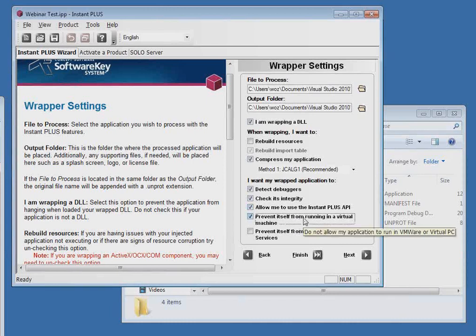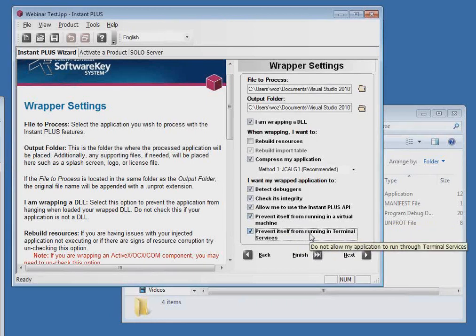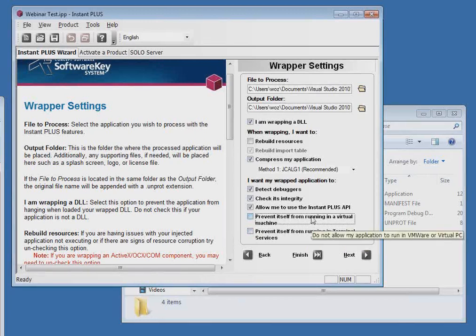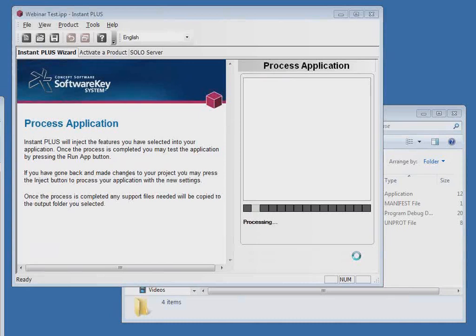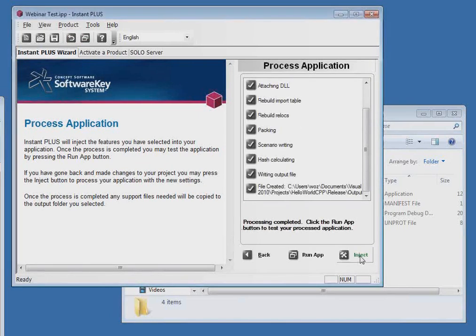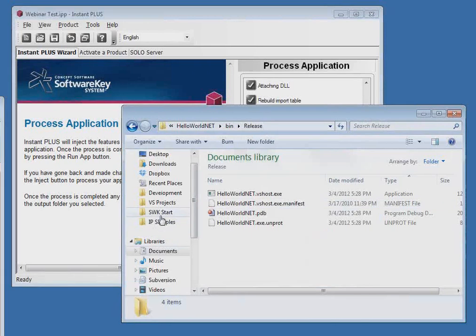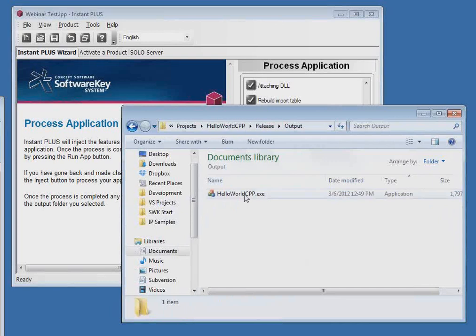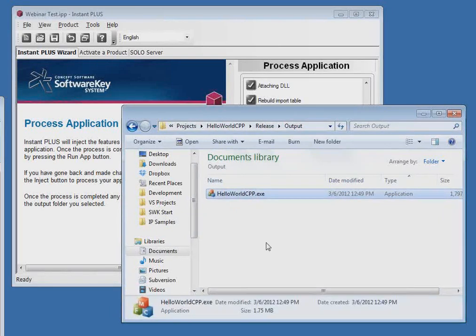You can control your application's ability to run in a virtual machine environment or a terminal service environment by simply checking off these options. I'm not wrapping a DLL, so I can use the default values here. I'm not going to use the API. So it's injecting itself. Now if I go and look at my C++ output folder, I now have a protected version of my application.